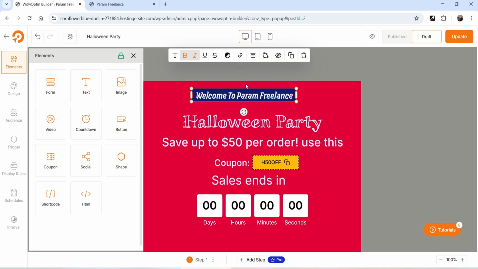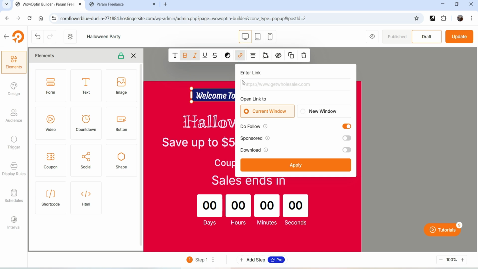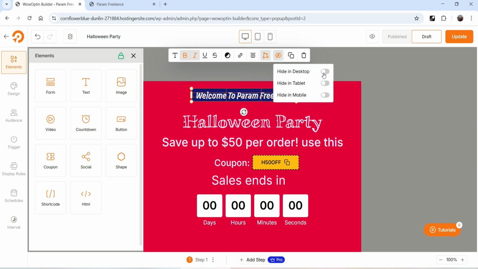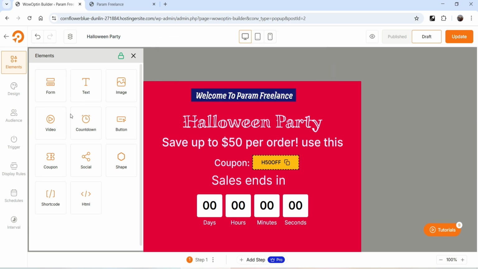If you want to add a link, you can simply select it, click on link and enter the link. So if someone clicks on it, it will go to that page. This is the text alignment: left, center, right, and justify. Next to that, we have wrap. You can wrap the text. Hide in device. If you want to hide this text on desktop, you can hide it on desktop. You can hide it on tablet or mobile. So all the customization settings are available. If you want to duplicate, you can simply click on it and it will duplicate the content. Then this is delete. You can delete it from here. So this is the title.